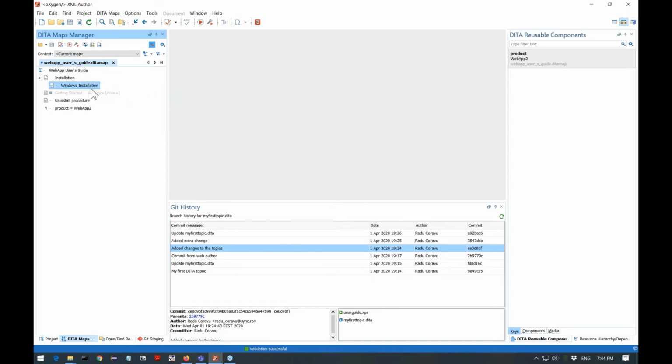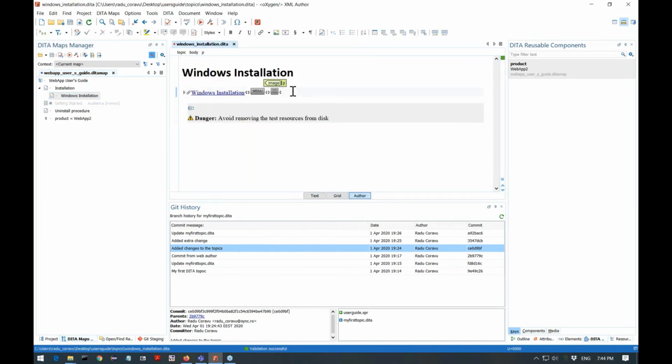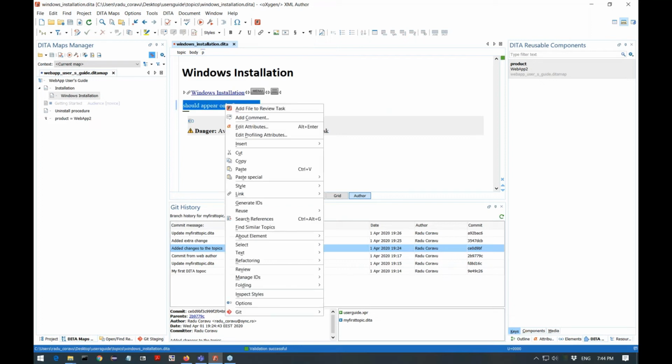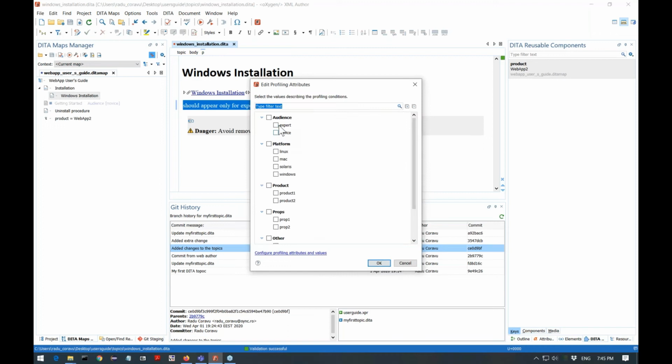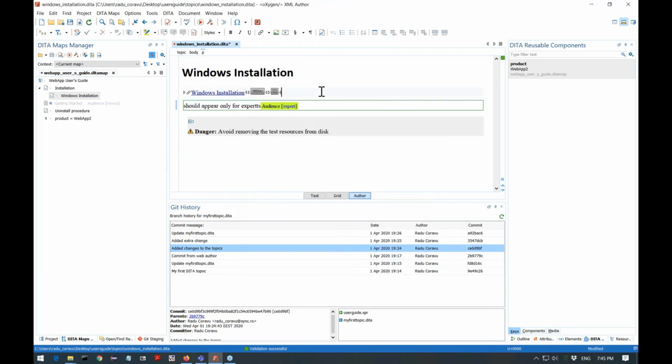So I can use these filters either at topic level, or maybe I can have a certain paragraph which should appear only for experts. And then I can triple click the paragraph, edit profiling attribute, select it as expert, and I see that it has a profiling attribute on it. And now when I change between expert and novice, the paragraph reacts and it's shown as faded out.